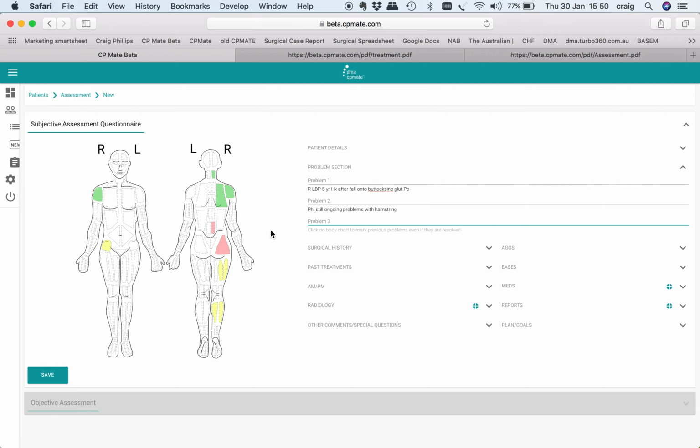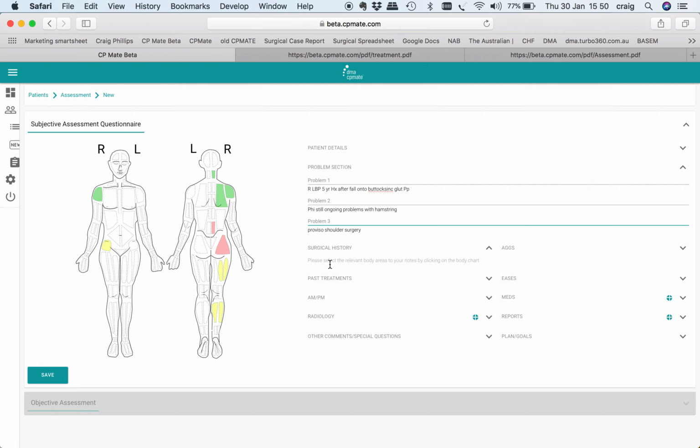So the colour coding allows us to say here's the primary presenting problem, other coexisting problems, and of course, previous shoulder surgery, etc. Put that in here. Right shoulder surgery as needed. Now, importantly, of course, the AGs for our primary problem.